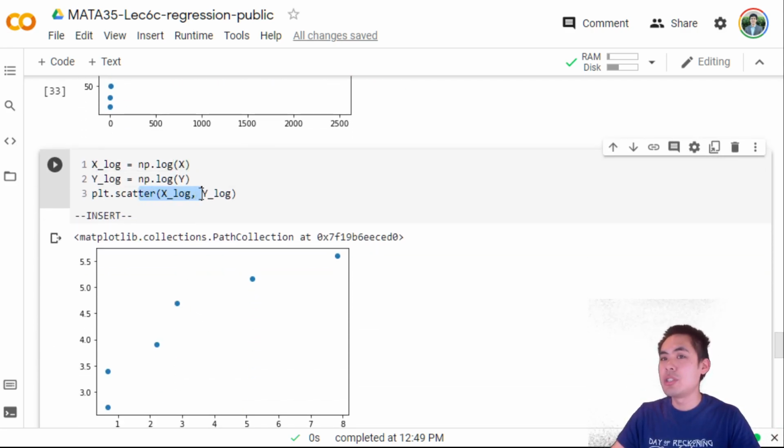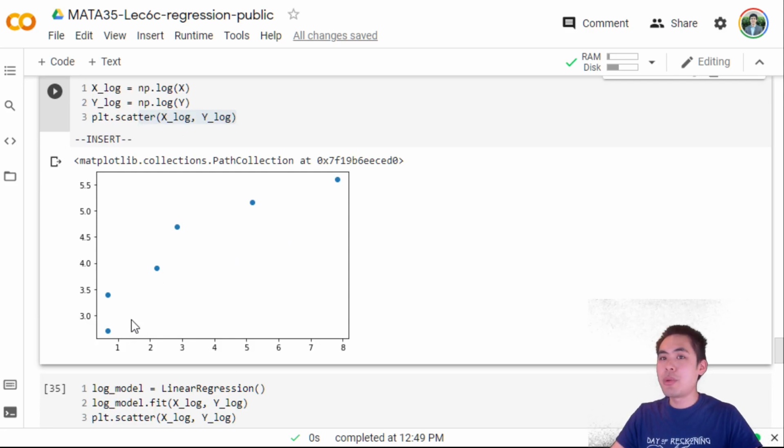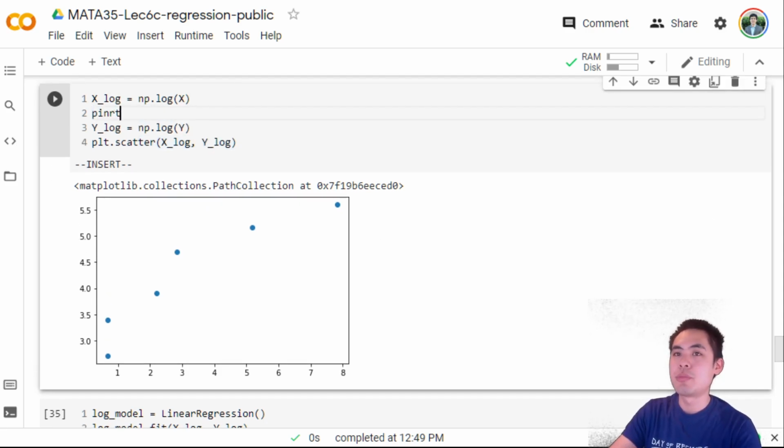And when you do that transformation and plot the scatter plot, well, it doesn't quite look like a line, but it looks a lot closer to a line, and so maybe a line is the best way of explaining it after you've done this transformation. So, of course, now we have x log and y log as our data points. Let me print out what those look like, actually. So print x log, y log.